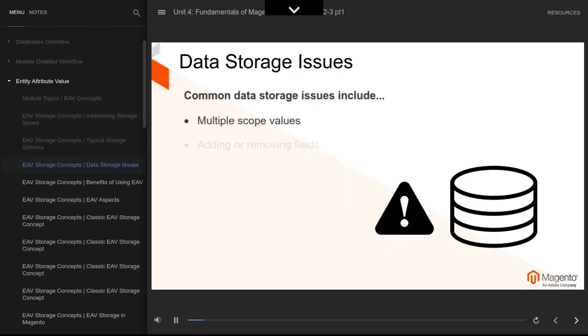Some of the common data storage issues that confront developers are multi-scope values. It is cumbersome to represent different values for multiple scopes like global, website, and store view when using a flat table structure. Adding and removing new fields: with a flat table, adding an attribute means altering the table to add a new column. Changing the type of fields: changing the field type, that is int, text, varchar, and so on, also means altering the table.